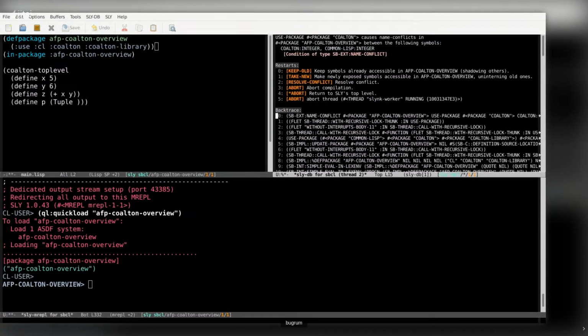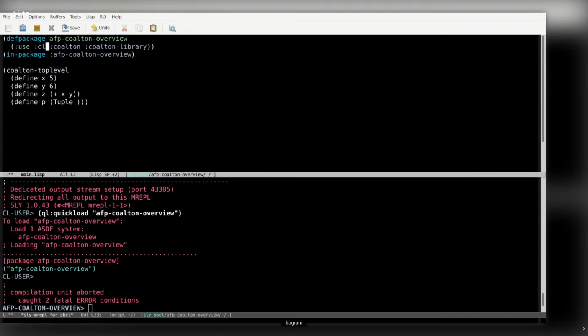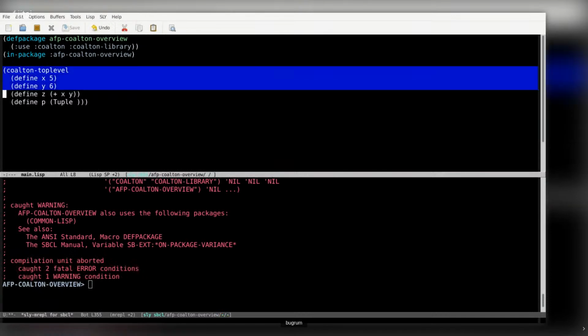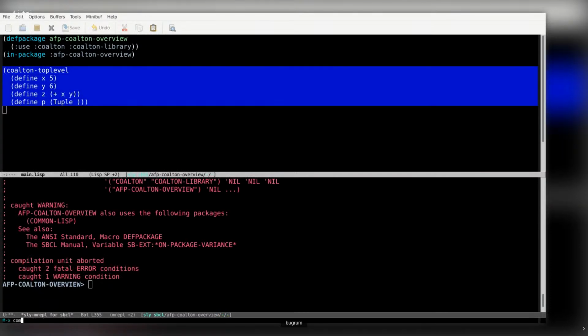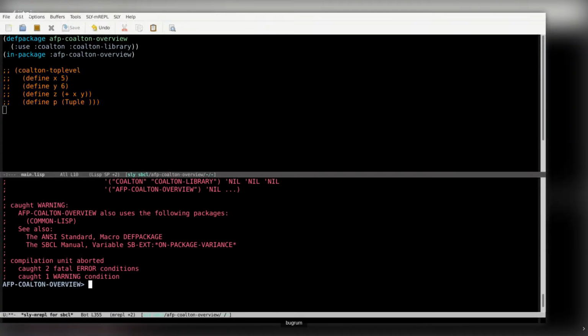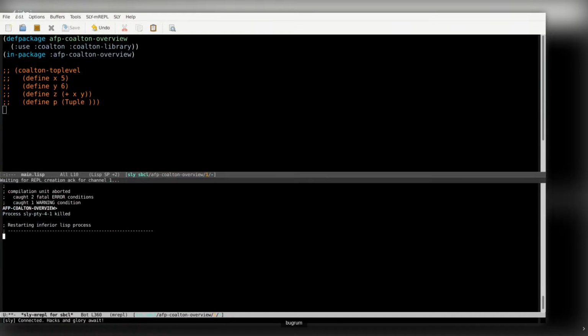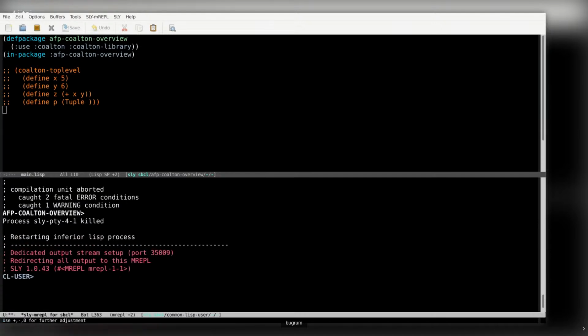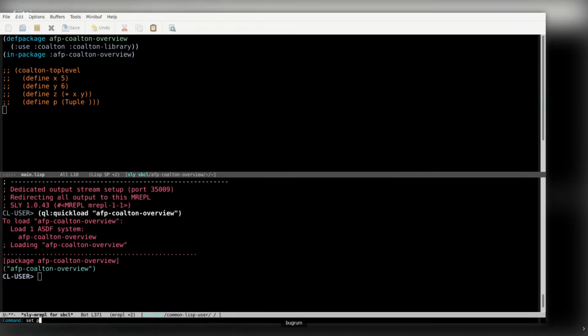Name conflicts with the things. Okay, so let's do this. Let's go ahead and do this and do that. Give me a second. Comment region. Okay, let me restart my Lisp one more time. Now we'll go load this guy up. Set package, Colton overview.